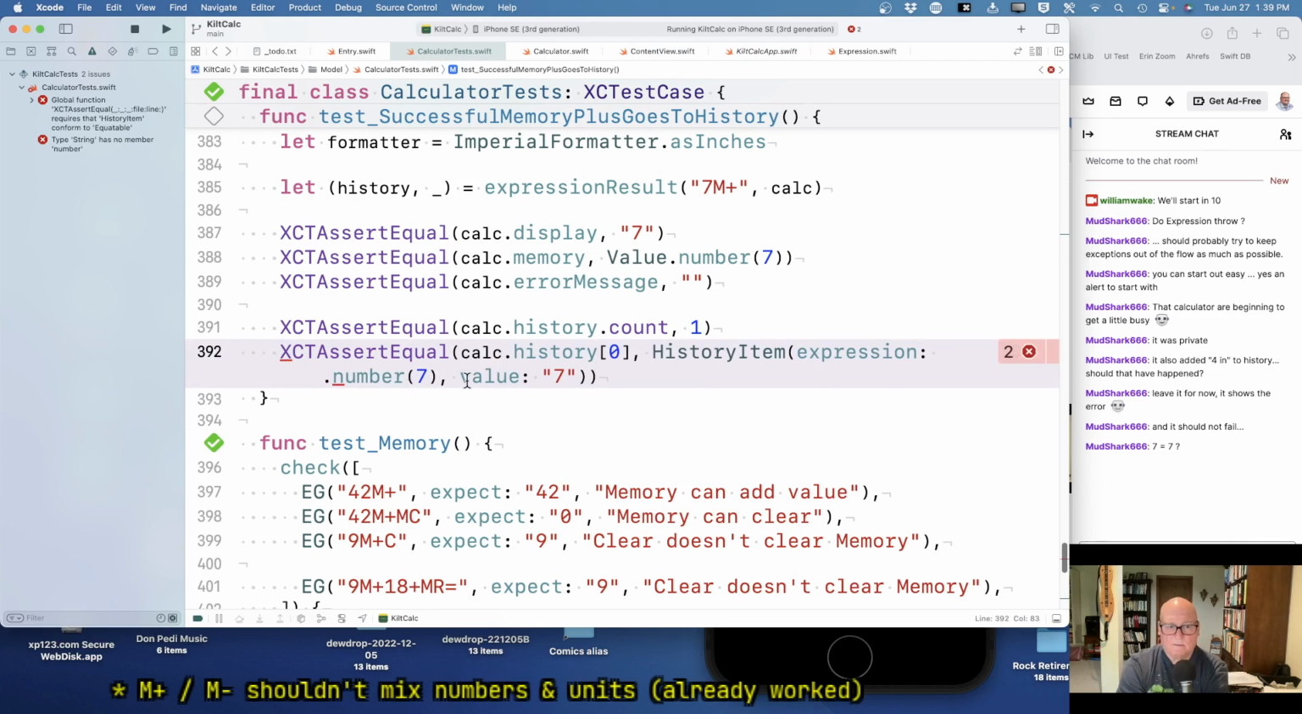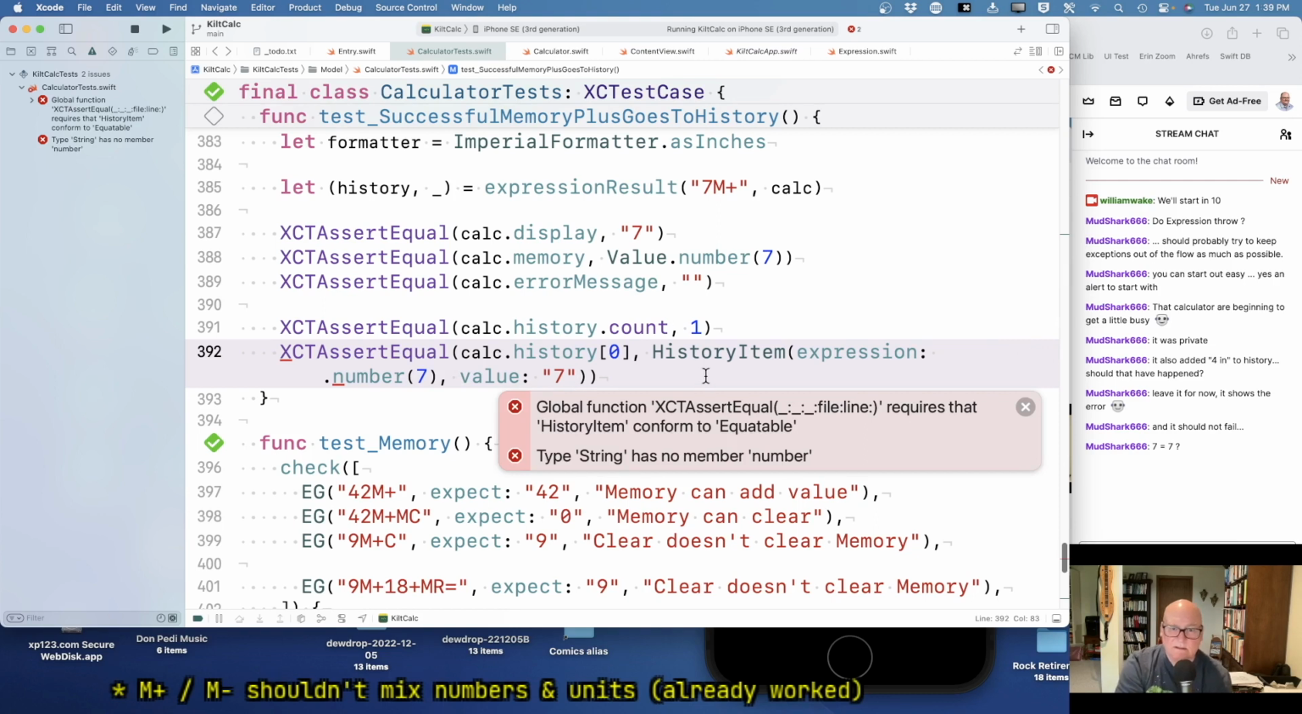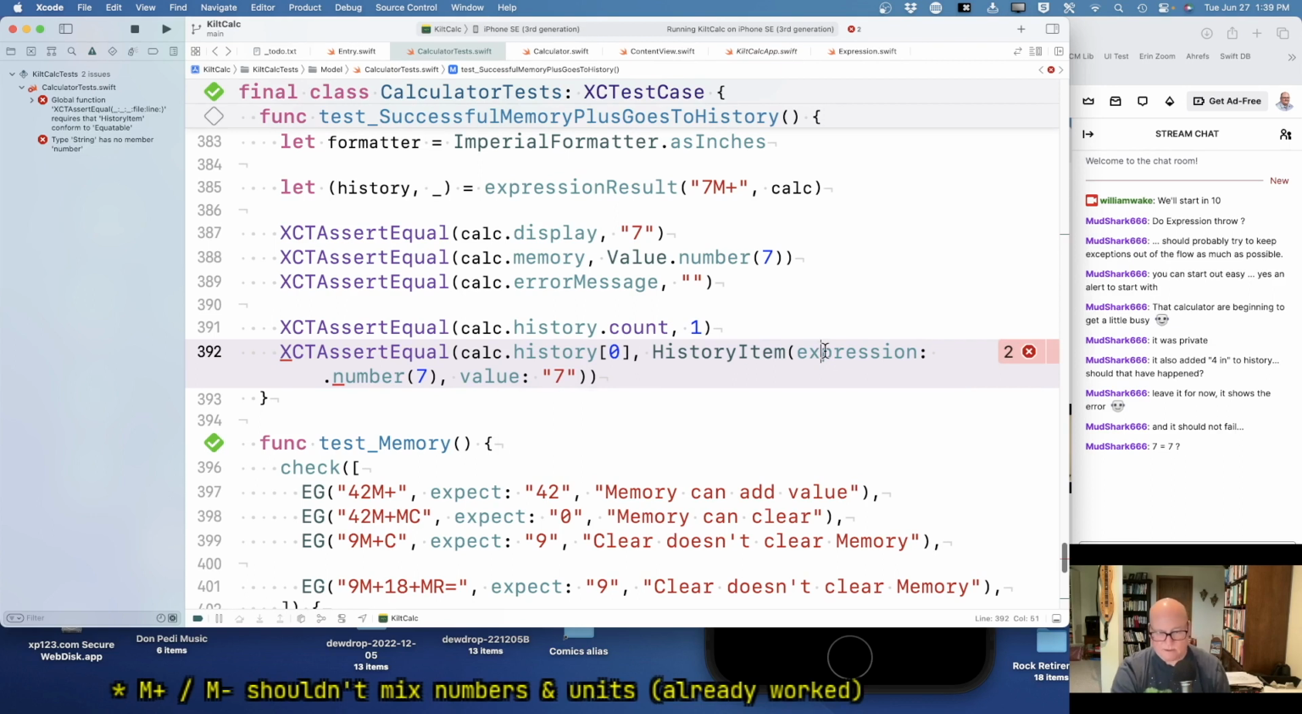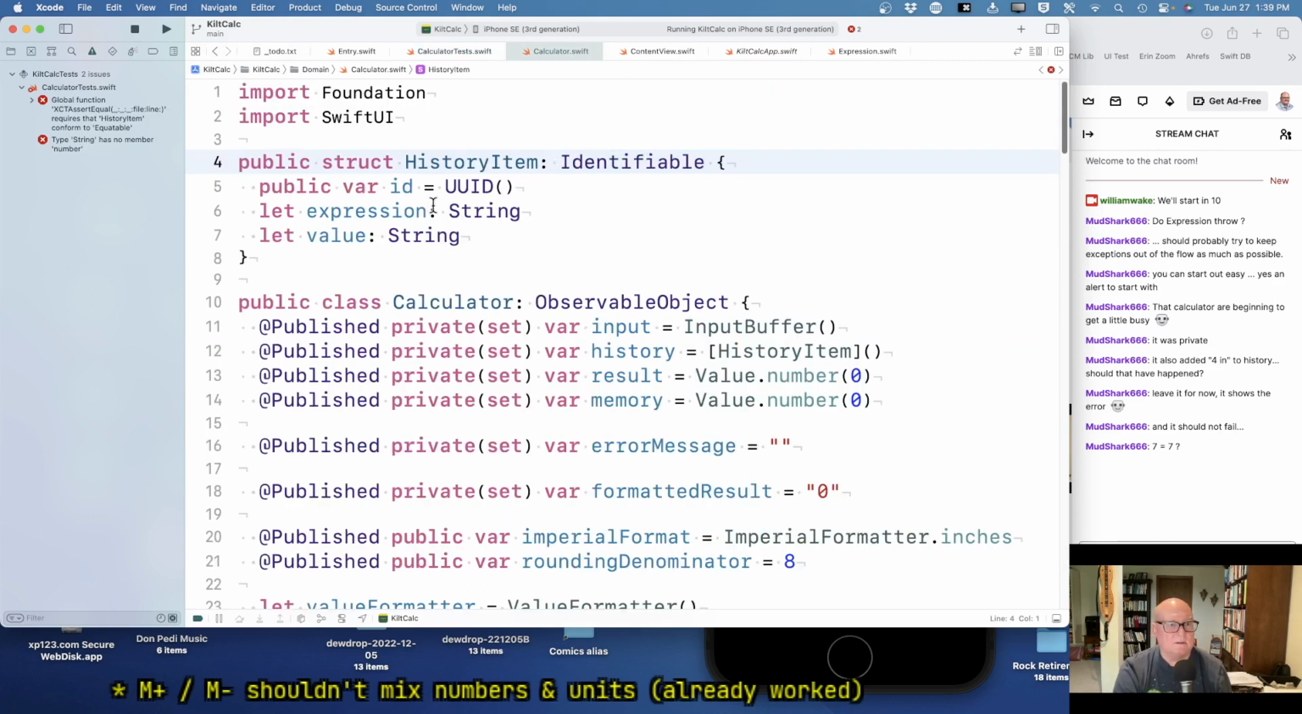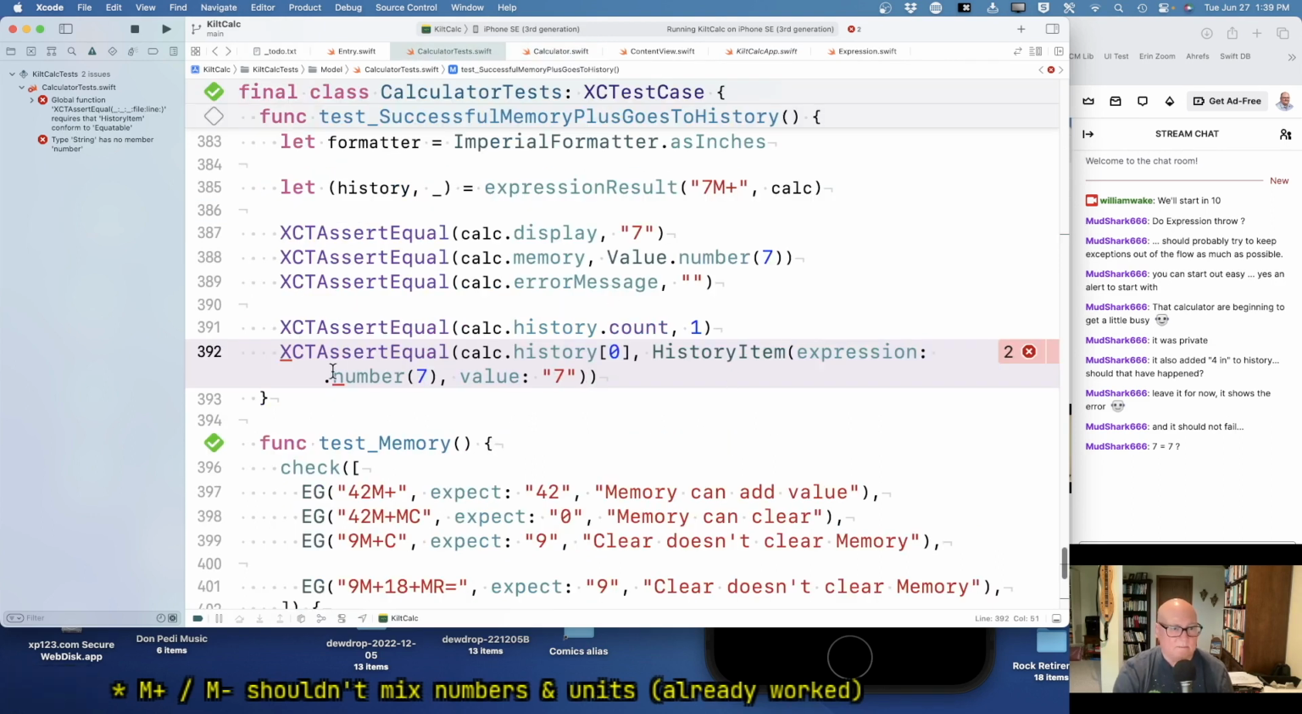Yeah, so the equal is kind of implicit, and they are not comparable. History item conform to equatable. That seems like something I should do. String has no member number. Oh, is this a string at this point? Oh, it is. Okay. Well.